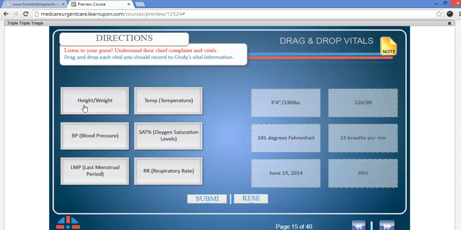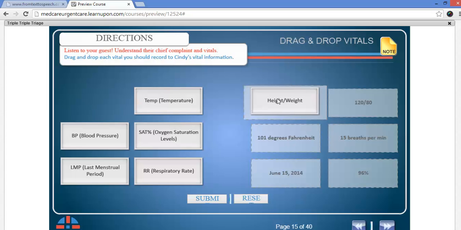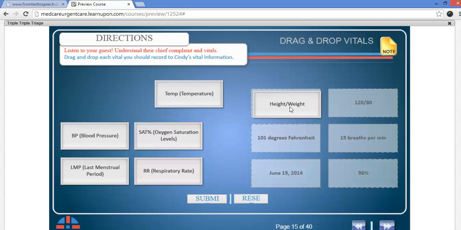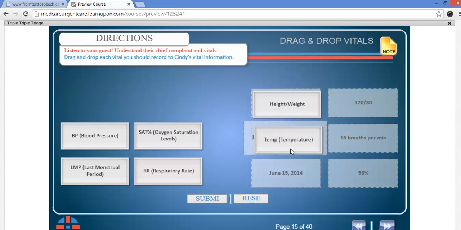This is a drag and drop game, and this is very simple. You're just going to drag what the vital is with the vital example. So height and weight, 5'4", 130 pounds. Temperature, 101 degrees Fahrenheit. You have to be careful because if you don't get it where the blue part makes it bigger, then you're going to accidentally drop it in the wrong one.